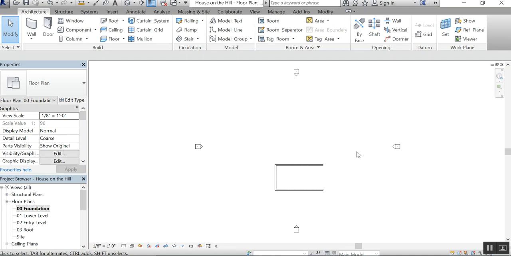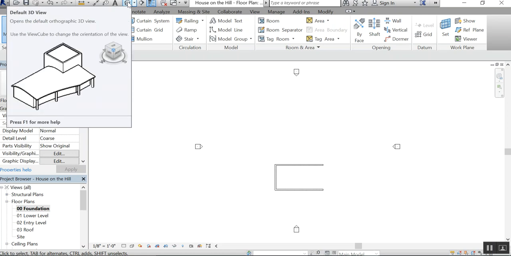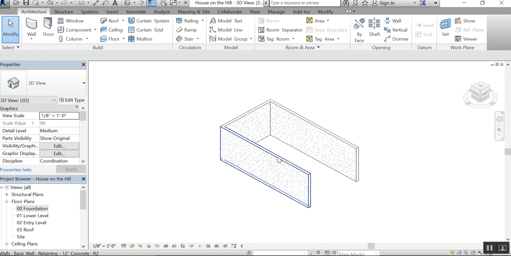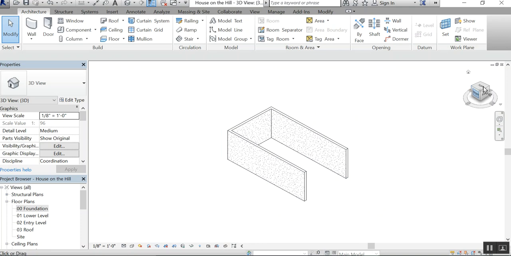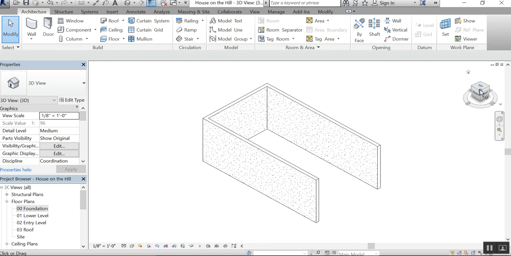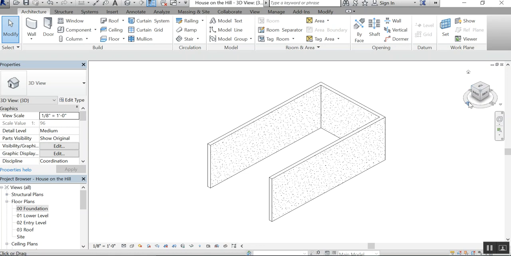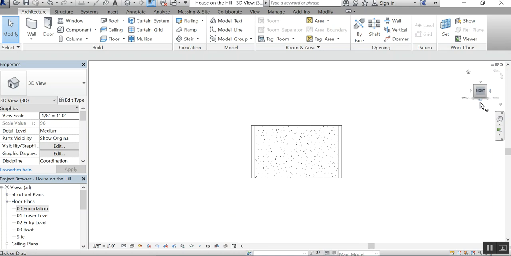To toggle into a 3D view, go up here to the top of our screen, and it's 2 commands over from the thin lines option. It looks like a little house. And if you hold your cursor over the house for a second, it'll say default 3D view. Click on that default 3D view, and you can see here's what we just created, these 3 walls. They're going from level 0.0 foundation up to level 0.2 entry level. And you can wheel out on your mouse or wheel in. If you need to rotate around, we've got this cube here. Click on any of the corners of the cube, and you can see it'll quickly rotate you around. You could also click on the cardinal directions and see elevations.